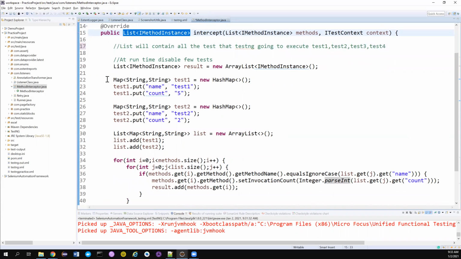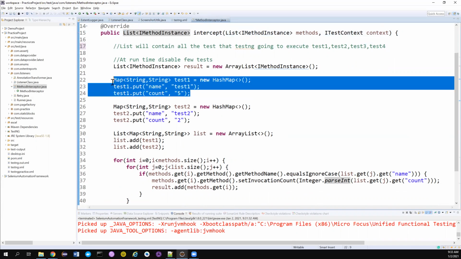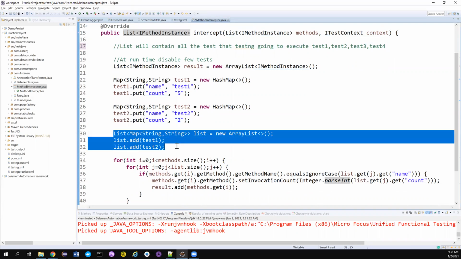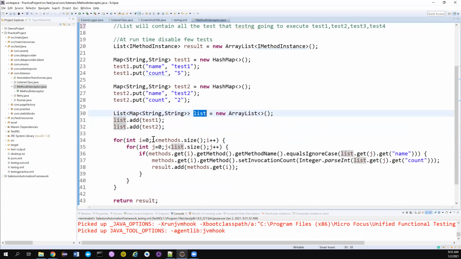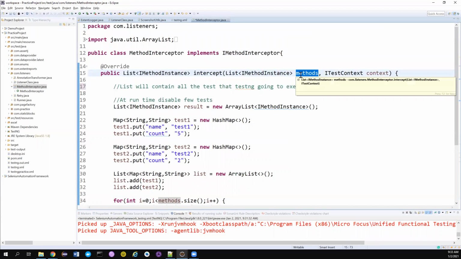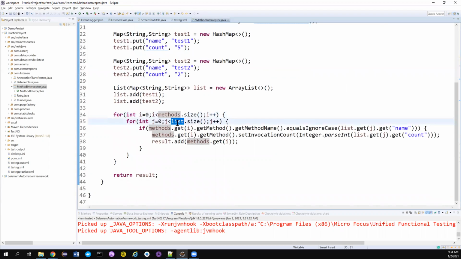In our example, we saw we stored all the details about our first test case in one map, second test case in another map, and we stored all these things in a list. Then we iterated the list and the methods. These are all the methods that the test engine is going to run. I'm iterating these two things and checking when there is a match. When there is a match, we add it to the result. This is the list that I'm going to return. So this list at the end will have only the few test cases that I want to run.